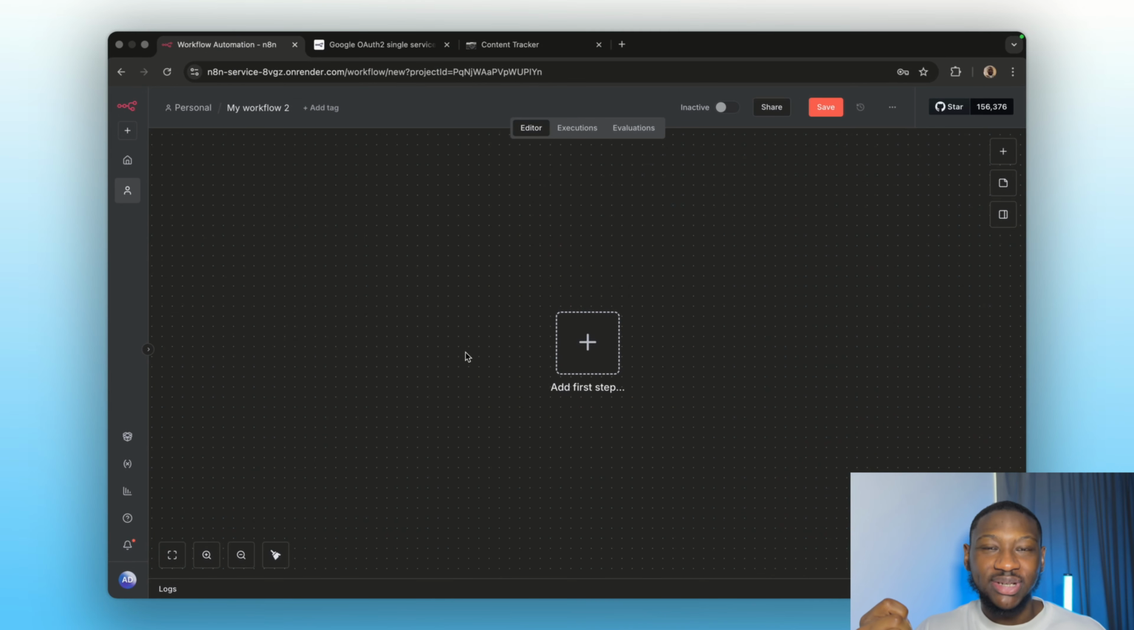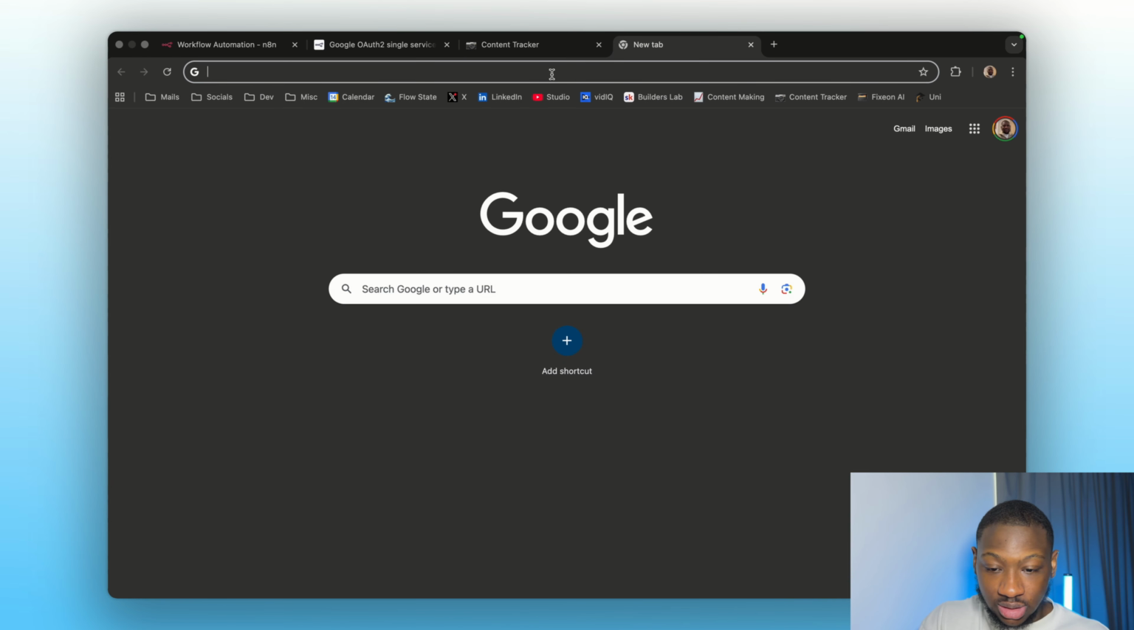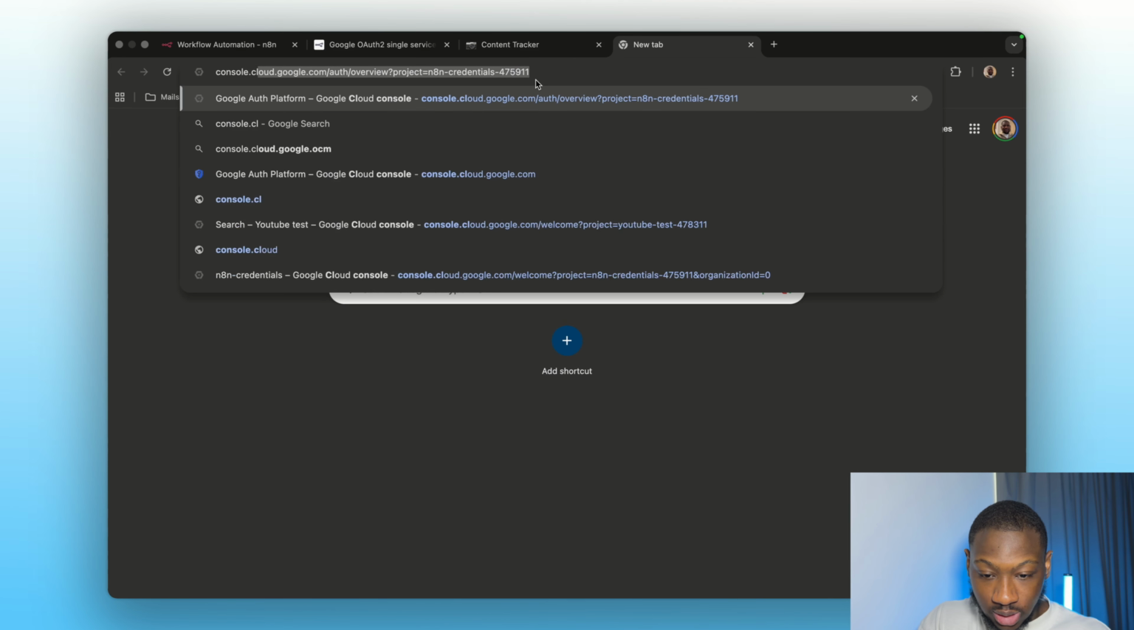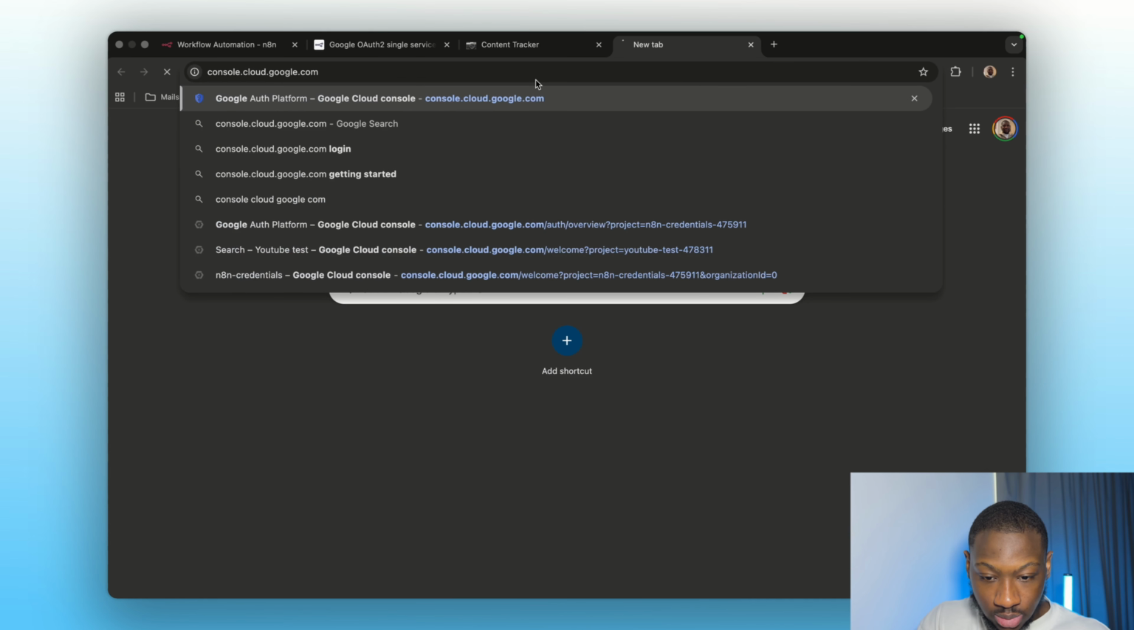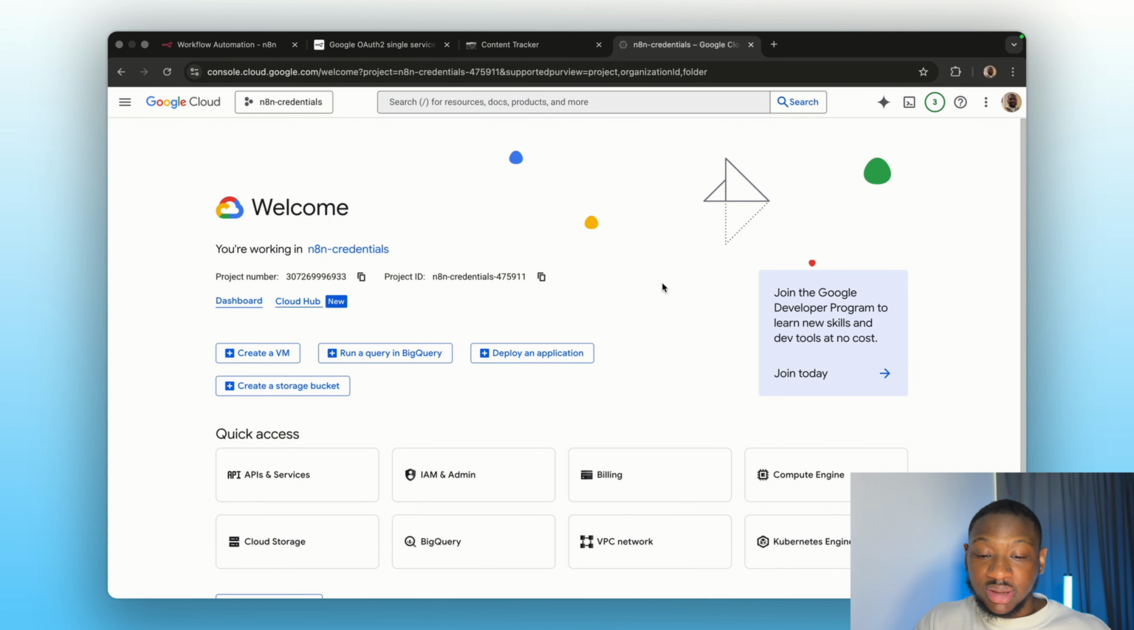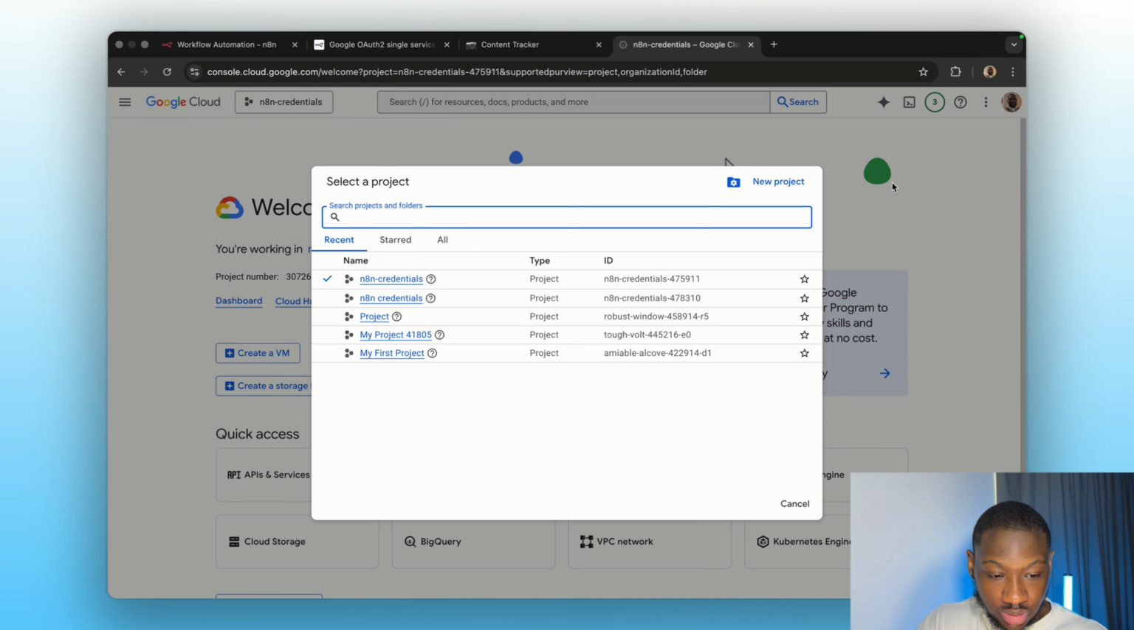So, getting straight into the action. What you want to do first is create a blank canvas, or should I say a blank workflow, in your n8n application. Once you do that, you want to open a new tab and search for console.cloud.google.com. Once you do that, you're going to be brought here. And what you want to do here, if you do not have an existing project, is simply create a new project. So we're going to do that.